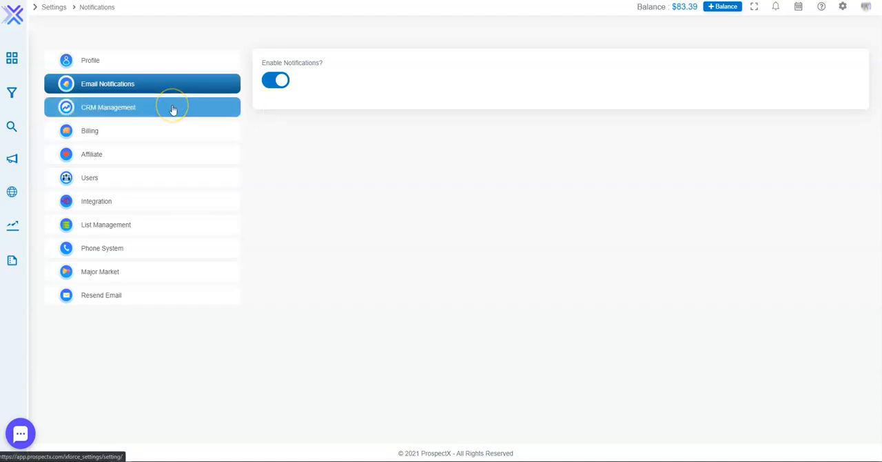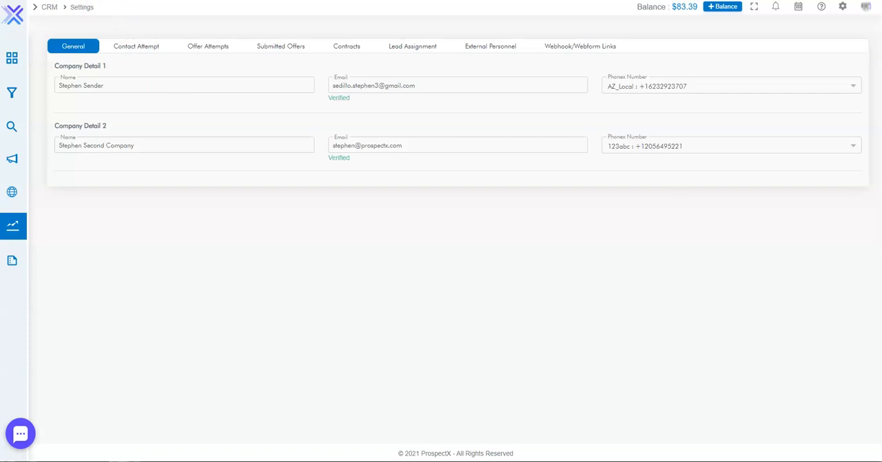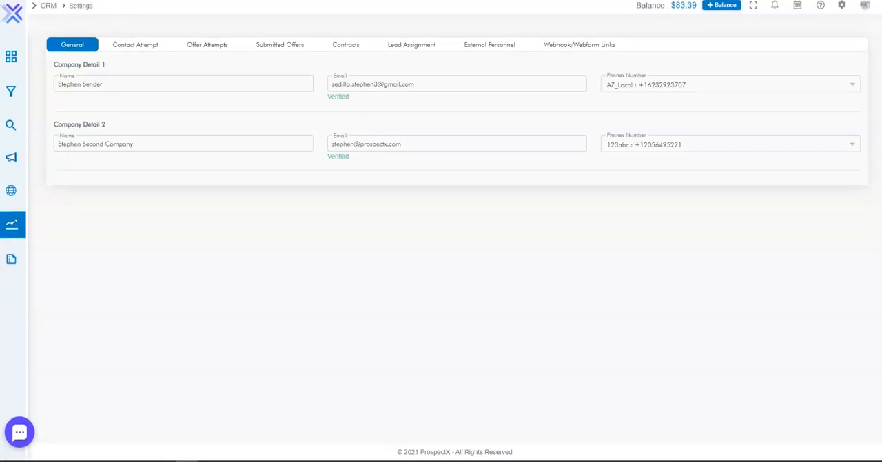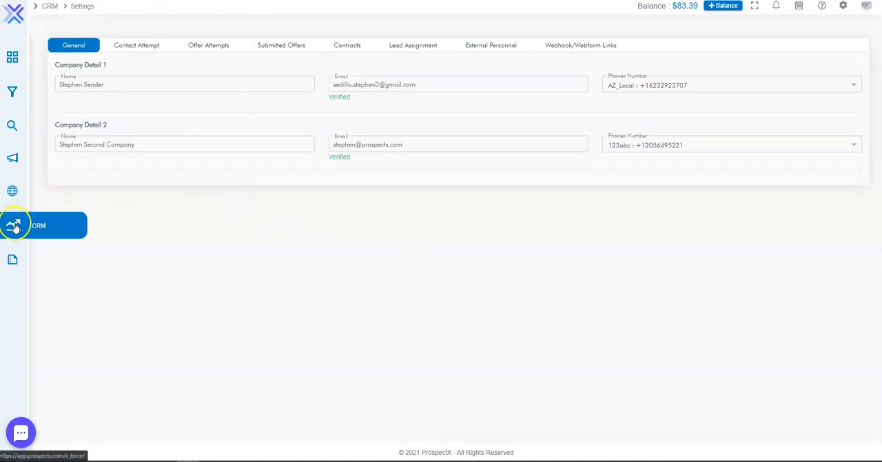The next tab is going to be your CRM Management tab. This will take you directly to the CRM settings page. And then here you could just have the general settings that you would find within CRM. You just have another way to access that.